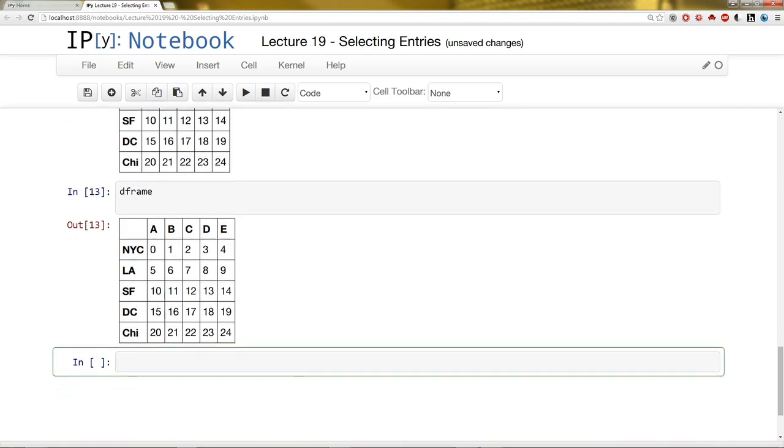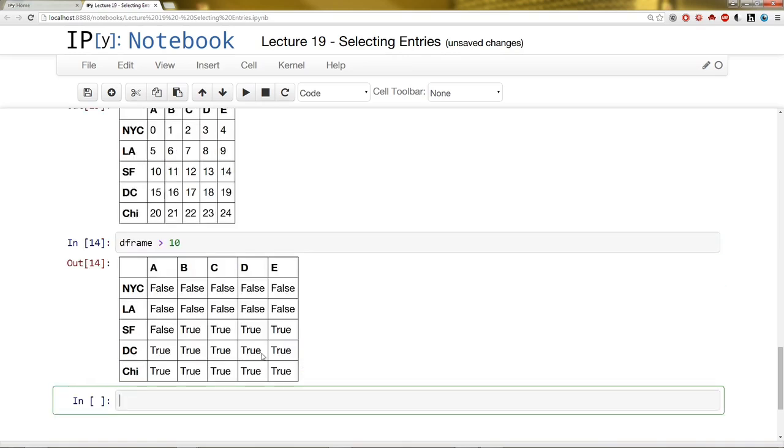You can also show a Boolean data frame, and a Boolean data frame will just have Boolean values, so true and false. And I can do that just by asking, hey, where is the data frame greater than 10? And then it'll give me a Boolean data frame, so everywhere that's labeled false, you can see the data frame was less than 10, and everywhere that's true, it was greater than 10.